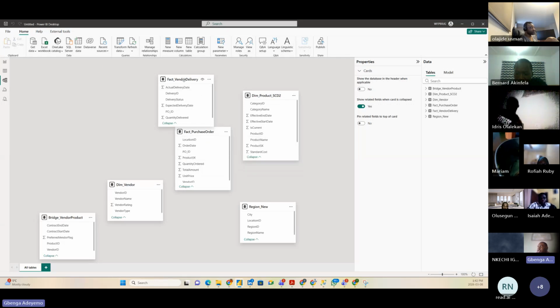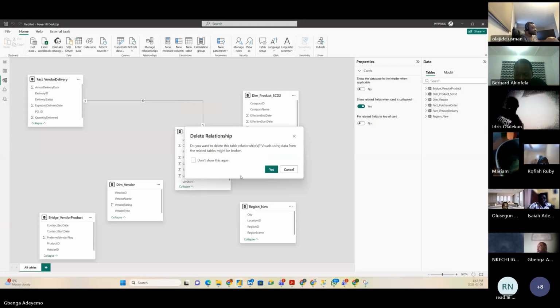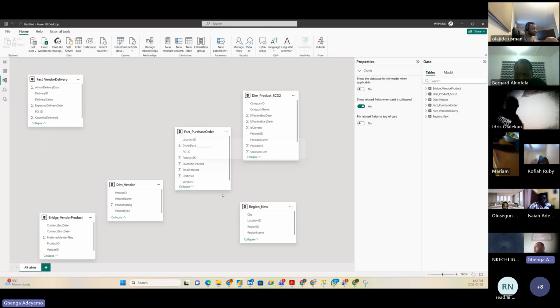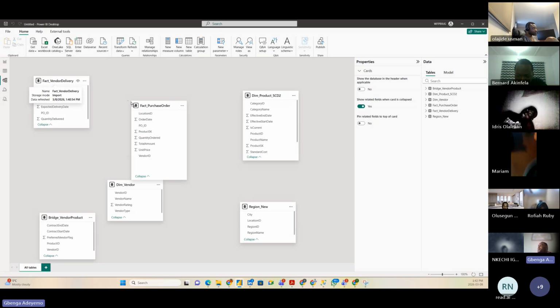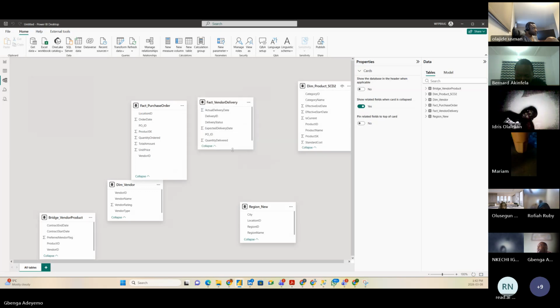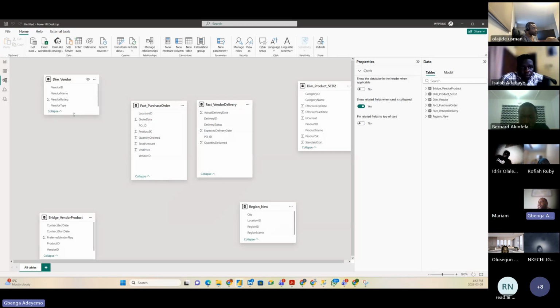Okay, so as we normally do, we put the facts in the middle and the dimensions will surround it. So let's start. This one should be fast now. Okay, so I'm going to have my purchase order here. Here's my vendor delivery. My vendor delivery will be here, like this. I will have my dim vendor here at the side.